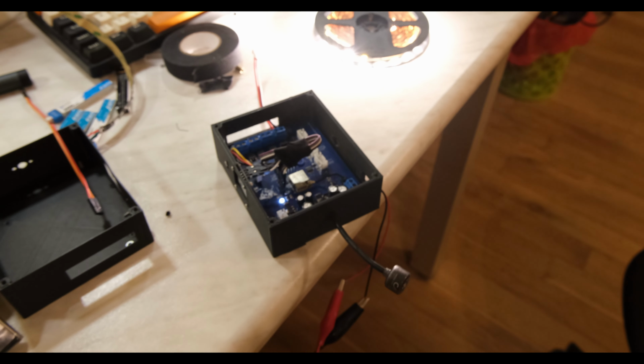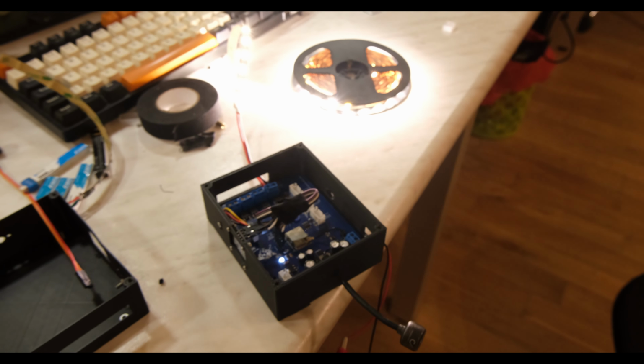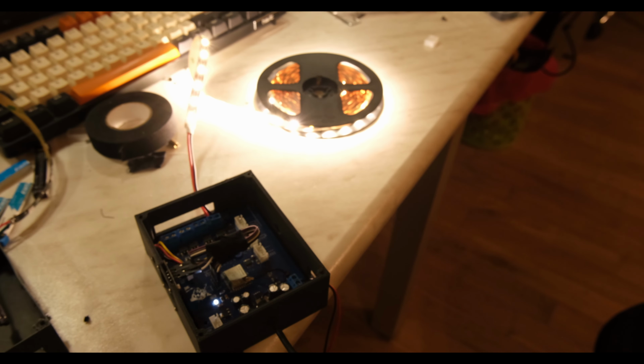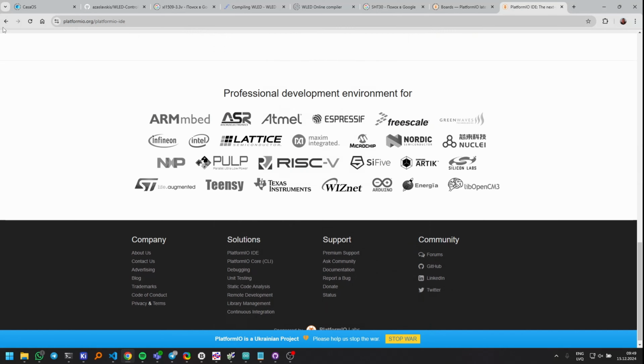Finally! Gosh, it took me too long to finish this project. But damn it, it's working now. Amazing. In terms of software, it's pretty easy.